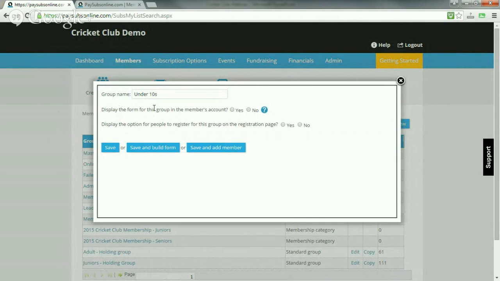We can display the form for this group in the member's online account. Typically for age groups you wouldn't, because we've already got the form for their membership category in the member's online account, so no real need to add it for the age group. Display the option for people to register for this group on the registration page.